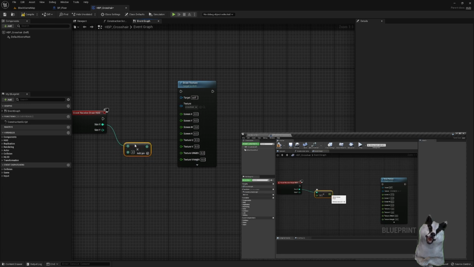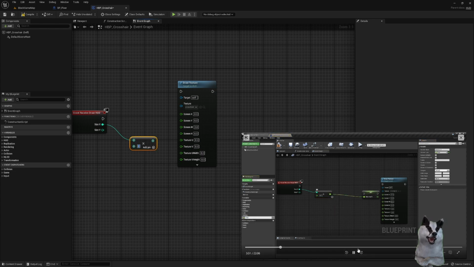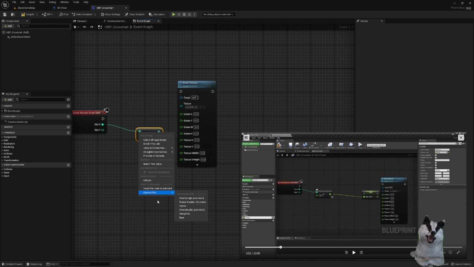Let's promote that to a variable by right-clicking on the product of that. Select Promote to Variable, and type in Crosshair. Yeah, we already encountered this problem. Where to pin, float, but then that doesn't work.